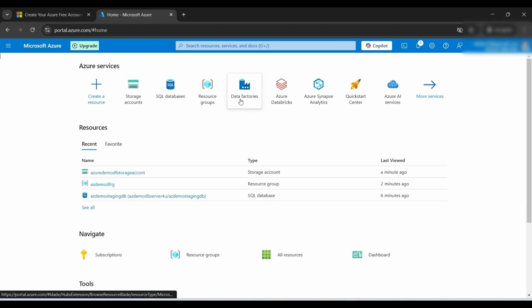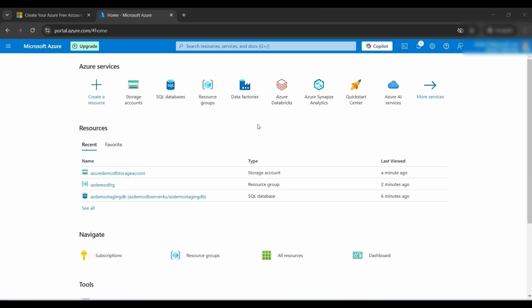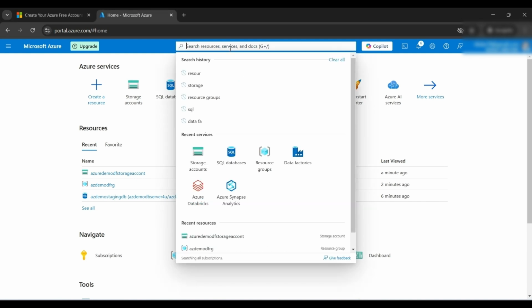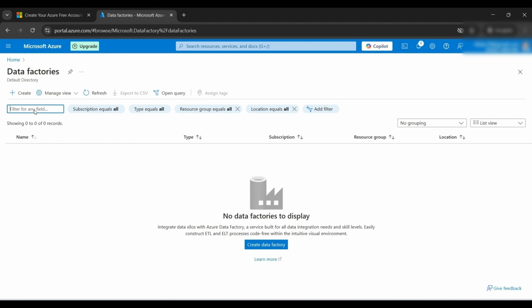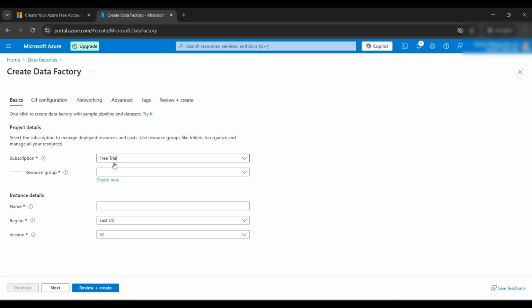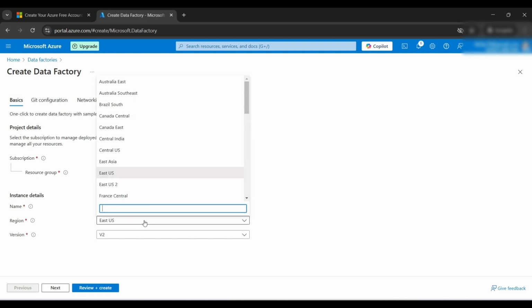Let us proceed with creating a data factory. Since no data factory currently exists, and if this is our first time setting it up, we need to enter Data Factory in the search bar and select the first option from the results. We can click Create at either of these locations to begin the process of creating the data factory. Our subscription is free trial and we need to select our resource group which we have already created. Let us now provide a name for the instance details, which we have selected as Demo Azure Data Factory, and select our region as Central India since I am located in India.